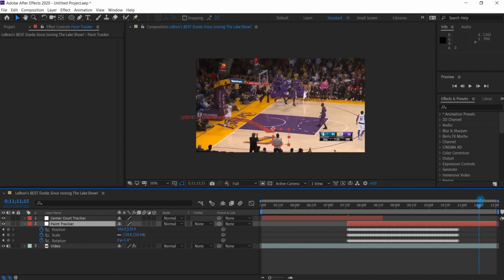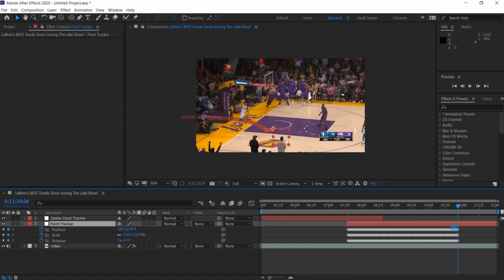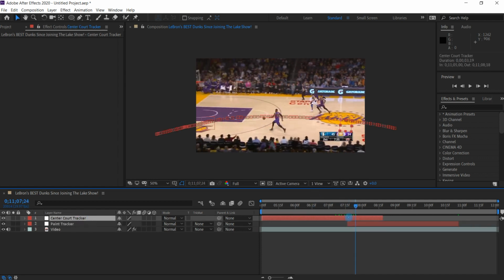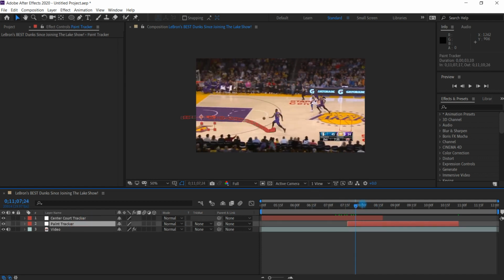Let's jump here. Hit the letter J to jump to the last one, and Alt right bracket to trim. So we have these two trackers: we have the center court and we have the paint tracker.